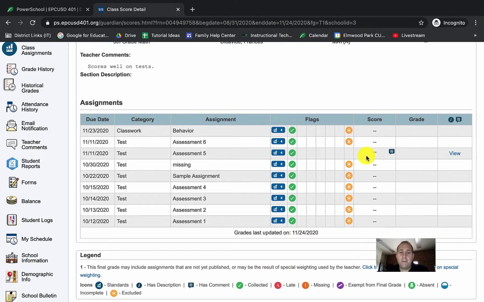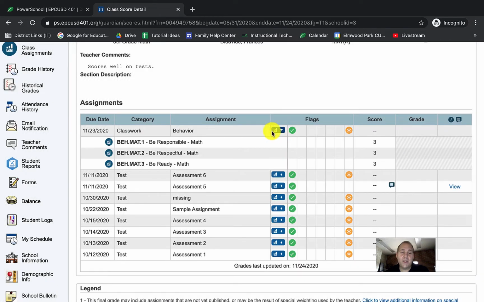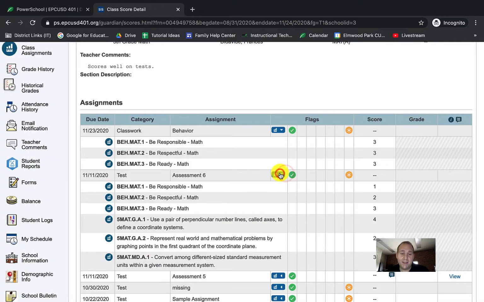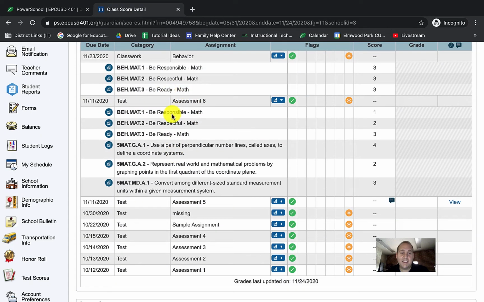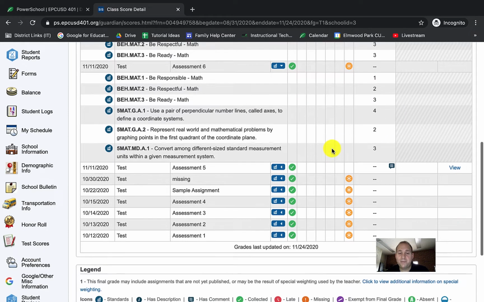Note that in the transition to standards, the score column is going to be blank, but that doesn't mean that there's not scores entered. If you click this little blue graph next to the assignment, it kind of looks like an Adidas symbol from a distance. It'll go ahead and break down the scores that the student did on a particular assignment. So we can see here for our sample student, Michael Taylor, on assessment 6, it had all of these standards attached to it. And these are the scores that Michael did on each of those standards for this particular assignment.